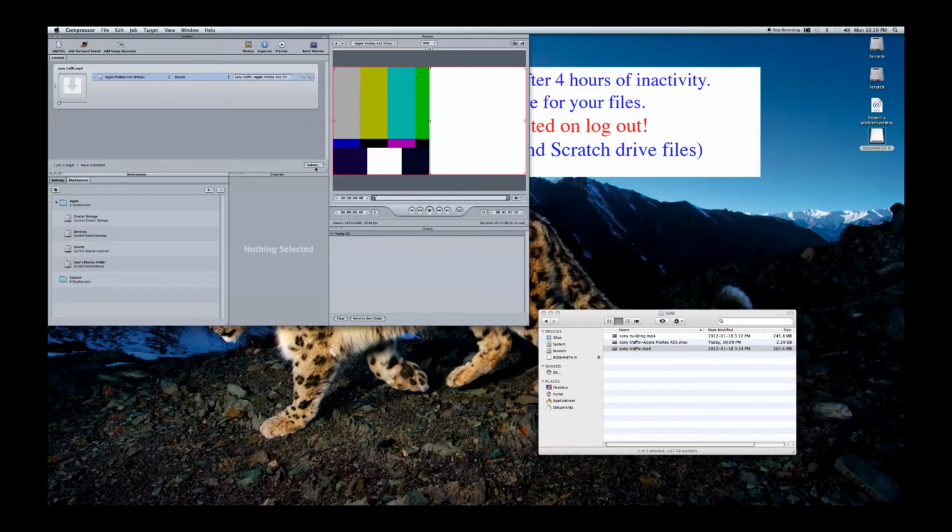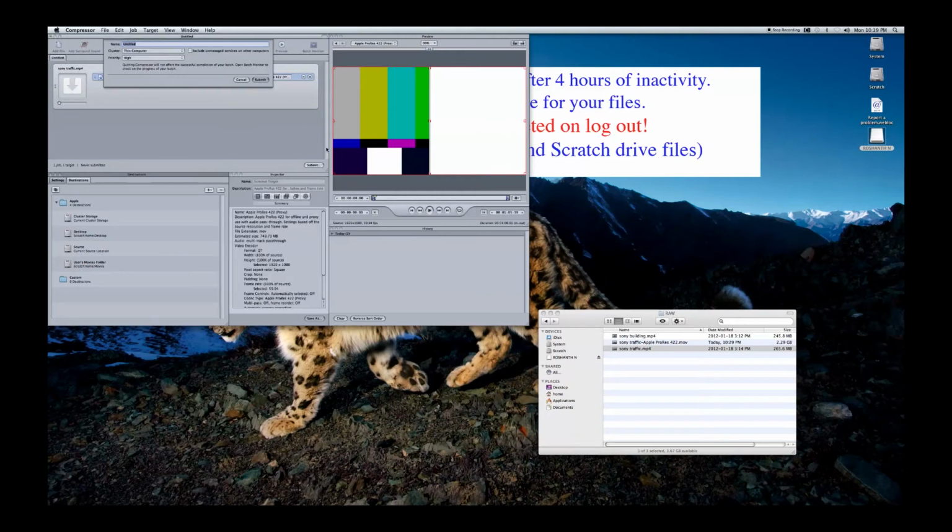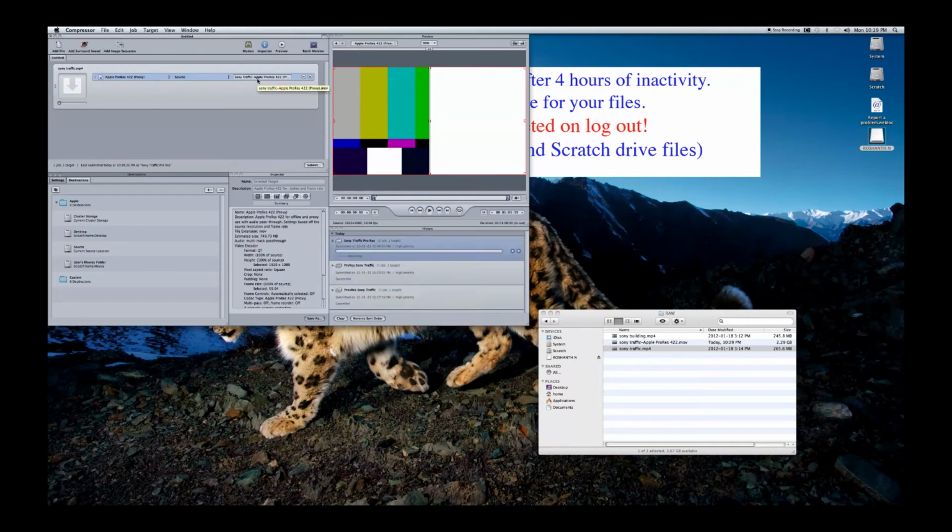So I'm going to hit the submit button, and that's going to bring a dialog box up so I can name it, and I'm just going to name it Sony Traffic ProRes. And hit the submit button. When you do that, it's just going to start rendering. We're going to make you guys sit here for the next 20 minutes and watch it render. No, I'm just kidding. Don't worry. So here we go. Hit submit, and now we have to wait.